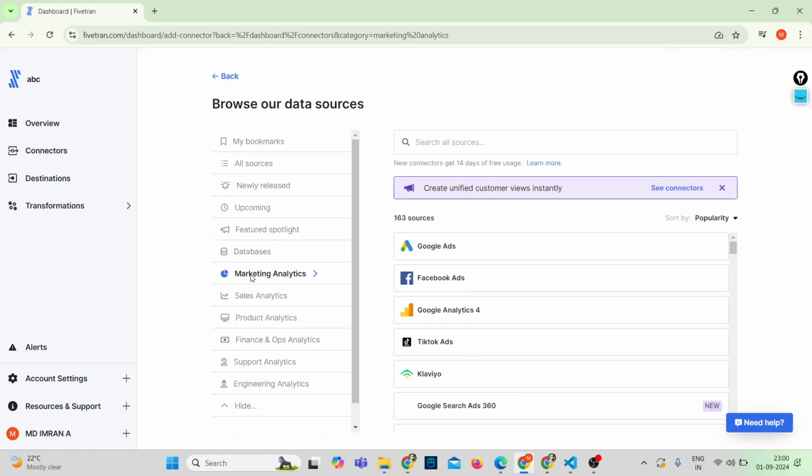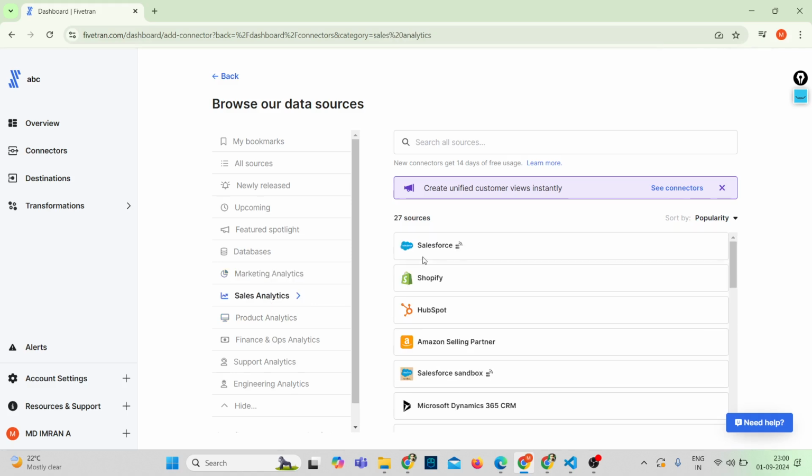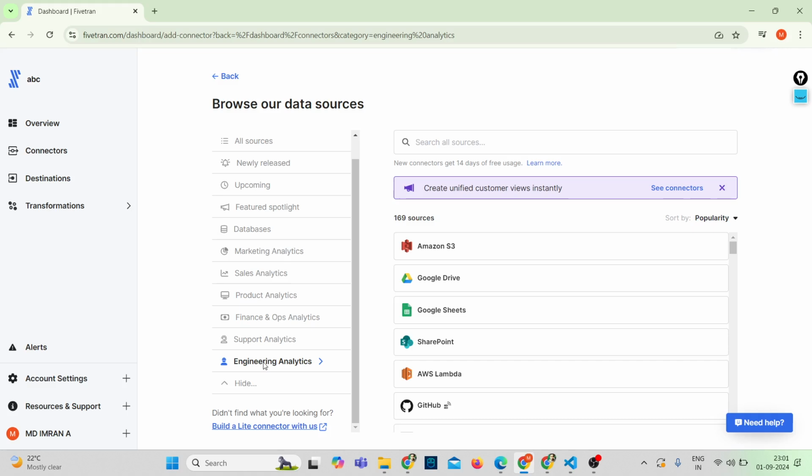Okay, so when it comes to marketing analytics, I can just focus more on the connectors related to marketing. So it's all marketing connectors like Google Ads, Facebook Ads, all related to ads. This is related to sales analytics, like Salesforce. Support analytics, we have Zendesk. For engineering analytics, we have Google Drive, Google Sheets, SharePoint. You can see we have almost all the data connectors, and you can just filter this based on the selections which you have made here.